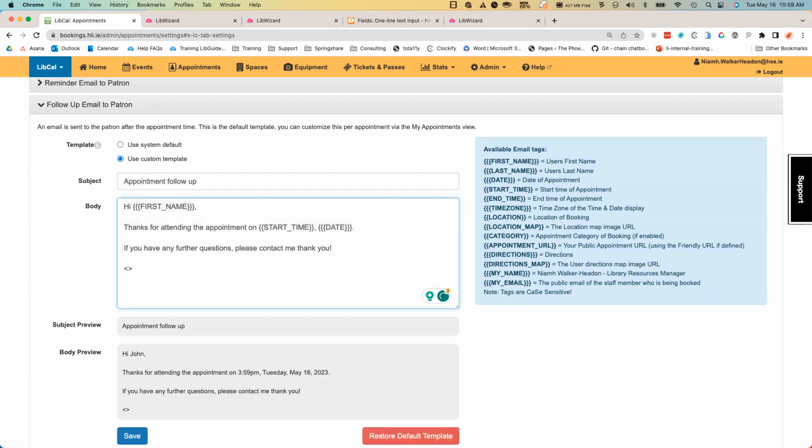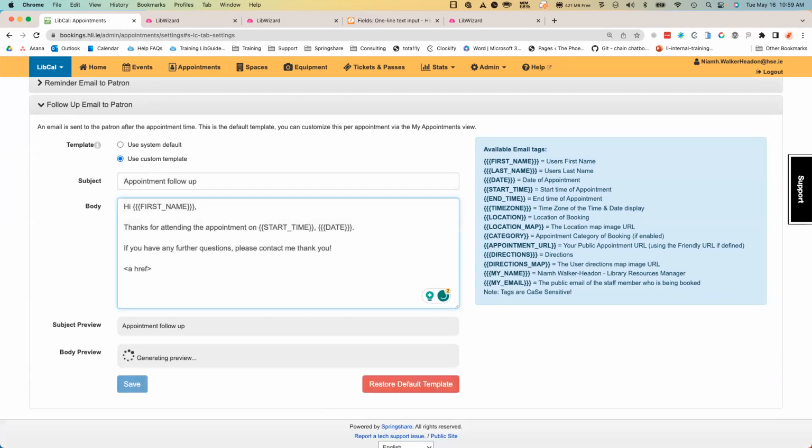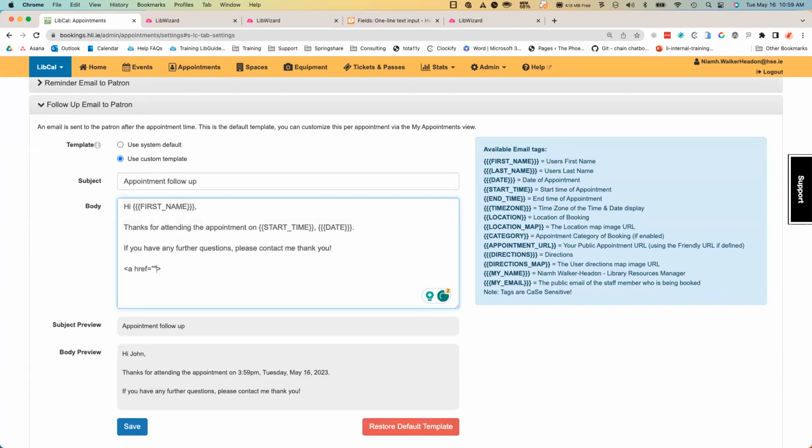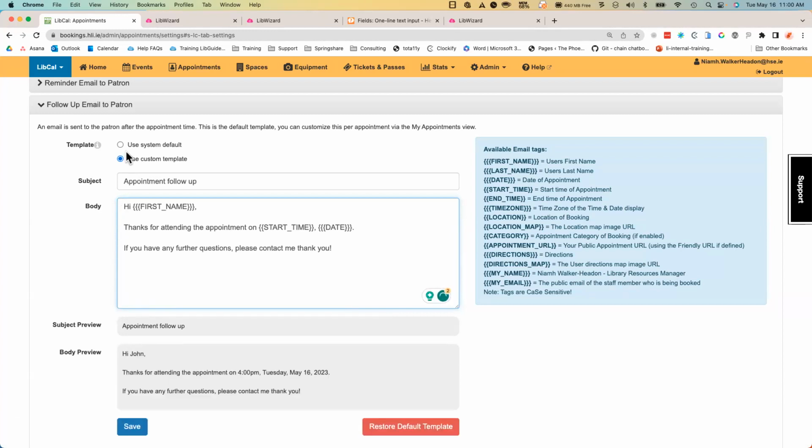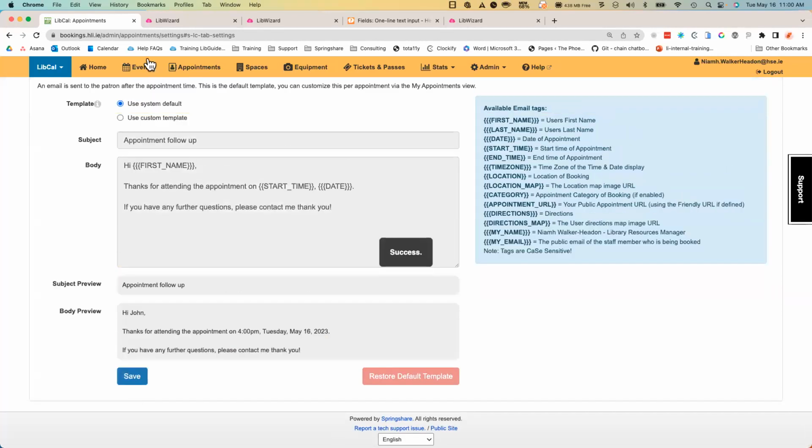You just want to add the HTML markup for that. So it's a href equals, and then quotation marks, add that link, close that anchor link and say, take my follow-up survey. So if you're not used to adding links with HTML, you can always Google this, or I can share that little bit of code in the chat. But basically, it's just adding an anchor tag and then linking to that survey that you created. All right, I'm going to remove that. I'm going to go back to system default and save.